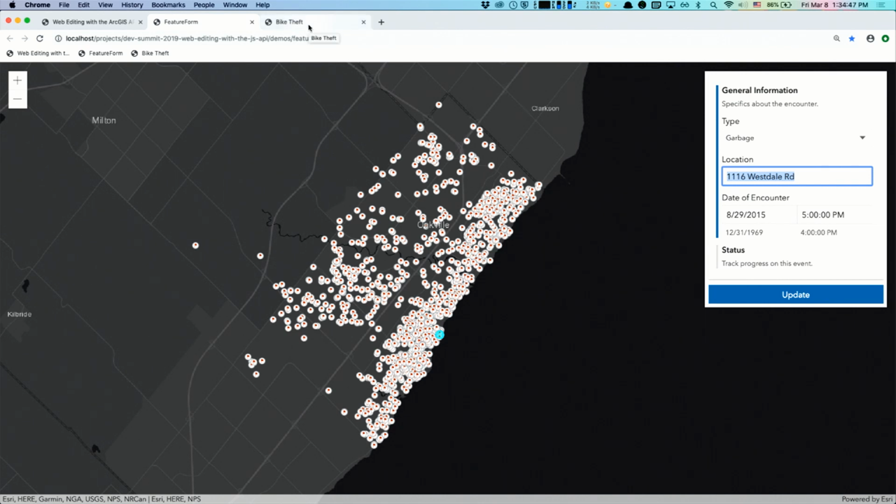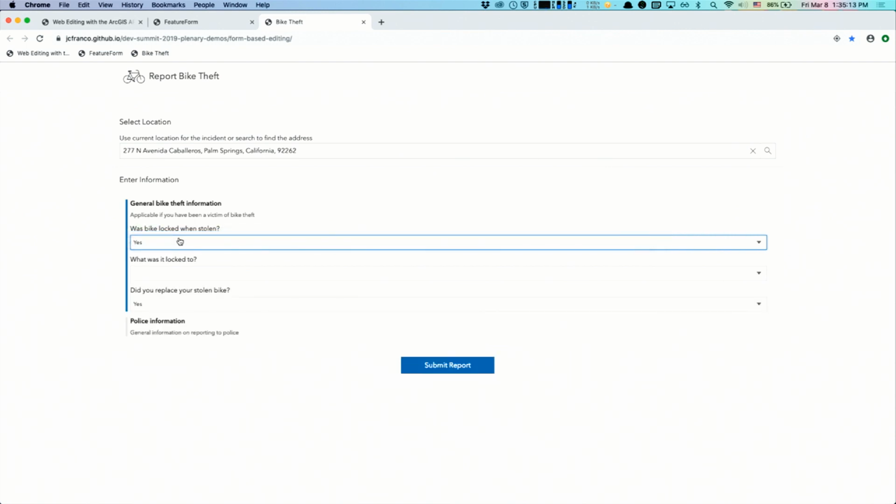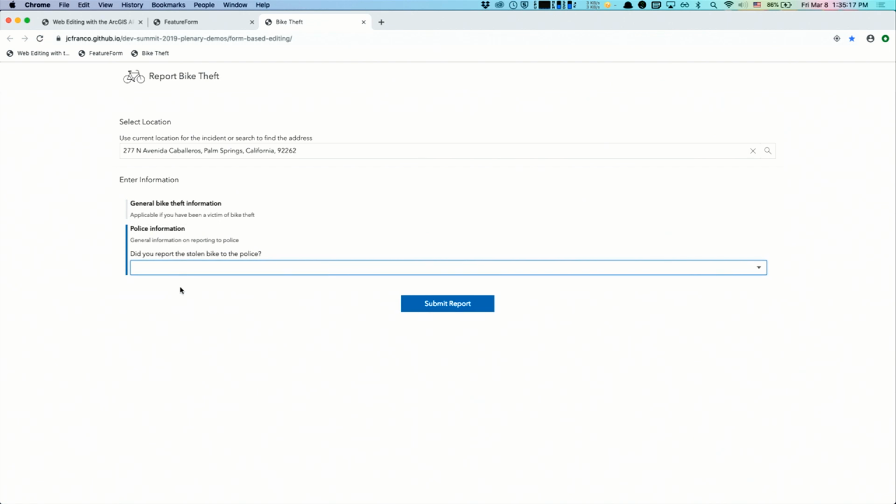So with this, you kind of have the foundation for a very form-focused application. And if you wanted to take it further, you can end up with something that was just shown in the plenary, such as the report bike theft sample, where you can wire it up with a search widget and then have it pick up a location, and then with a feature form, conditionally show different fields and allow you, in this case, to report a bike theft incident.